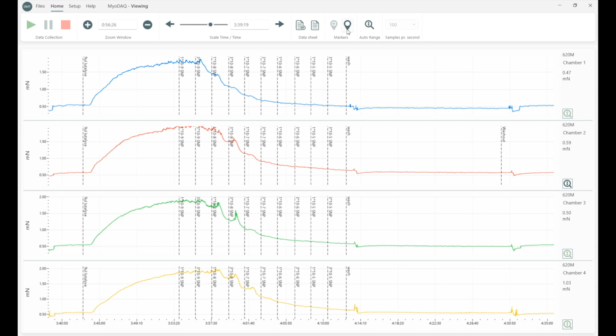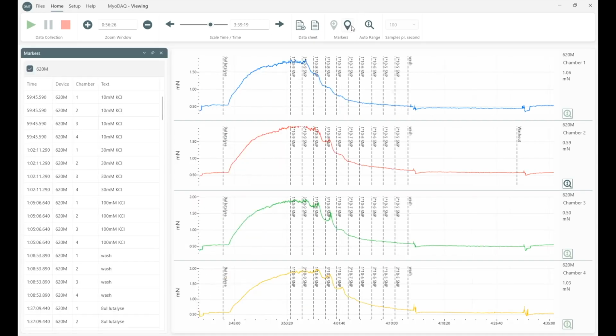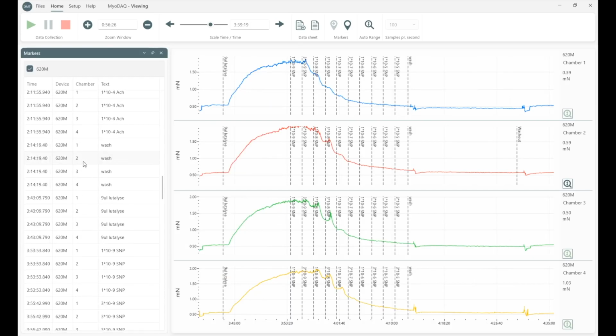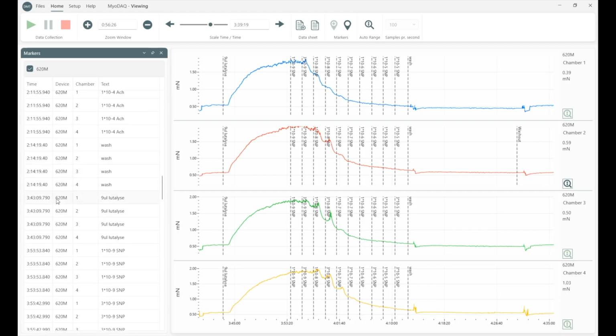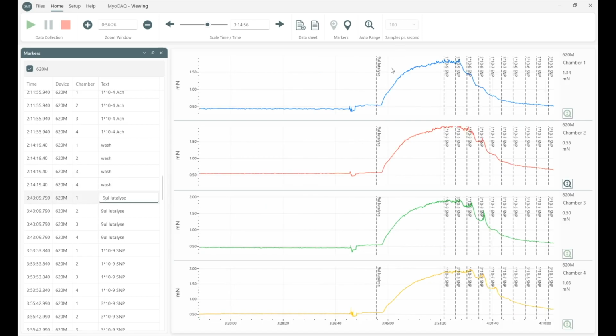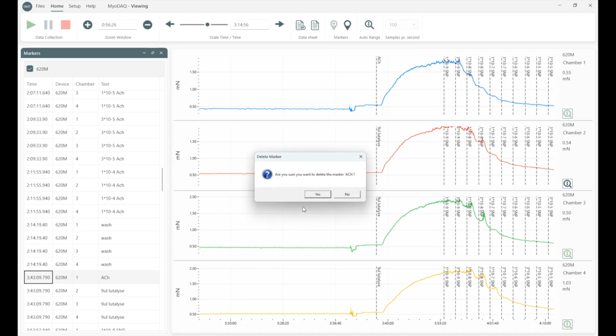You can also see all the comments made by selecting the marker list. By clicking on this button, you can see every comment that has been made throughout the experiment. If you would like to go to a particular comment to view the data, simply double-click and it will take you right to that time. You also have the option of changing the text of any comment through the marker list. You can see that the marker on channel 1 has been changed. You also have the option to right-click and delete that comment.